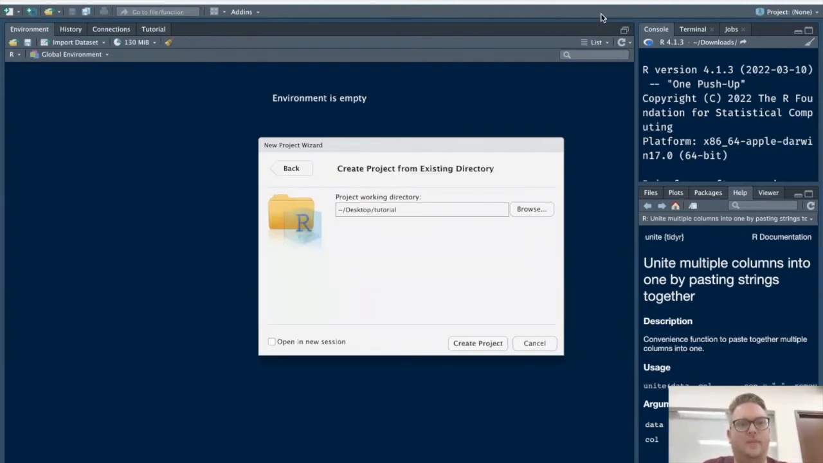Okay, so what I was saying is you can have the existing directory, or a new directory. Or if you have a GitHub project, you can just link to that one. That's the third option. In this case, we're just going to do it locally. So desktop tutorial, that's where I put it. So create project.